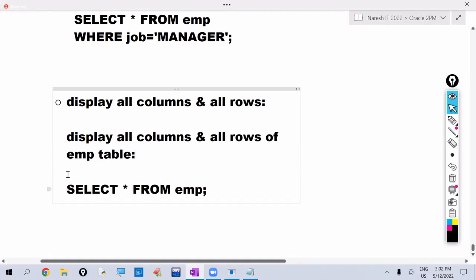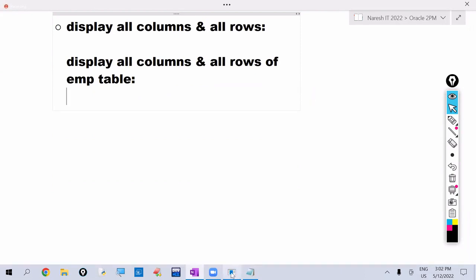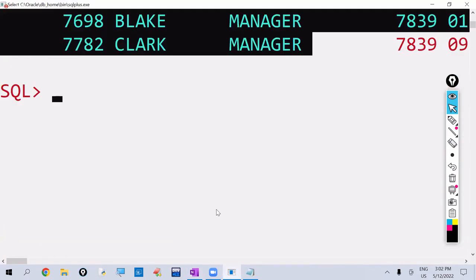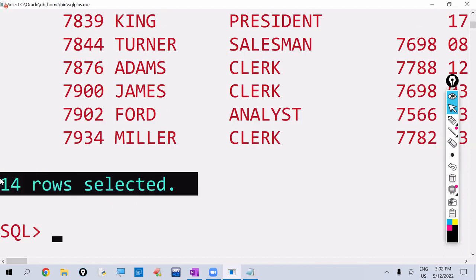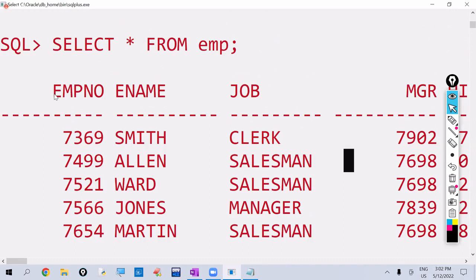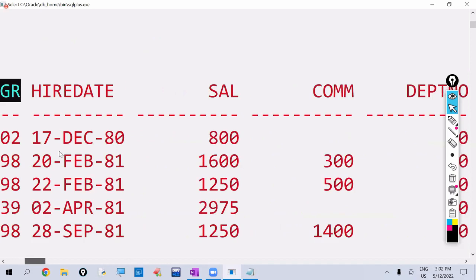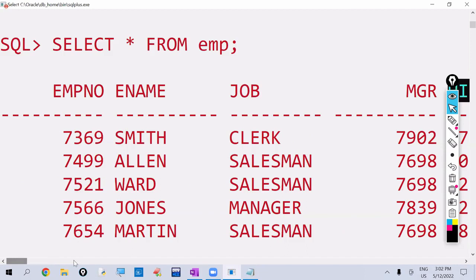So we are writing select star from EMP. Star means all columns. From the EMP table, it displays all columns. We are not writing any filter condition, so it will display all rows. Total 8 columns are there, and 14 rows are there. Observe employee number, e-name, job, manager ID, hire date, salary, commission and department. 8 columns.